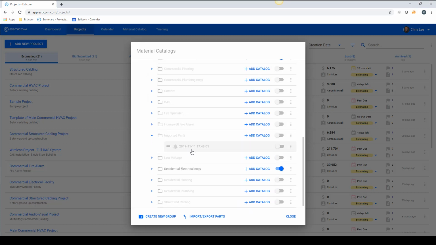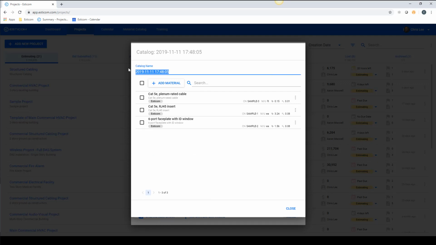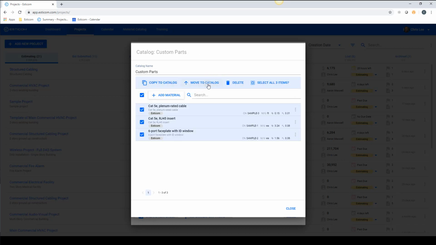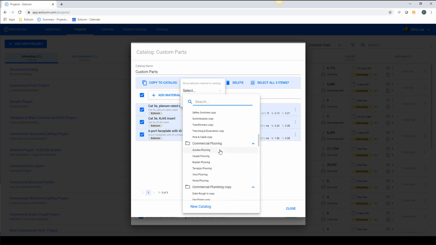Now browse down to the Imports folder, and you'll see the new parts uploaded with the date and time as the file name. Here you can rename the folder and drag it to a new location, or you can open the folder and copy the parts out and into a previously existing folder as such.